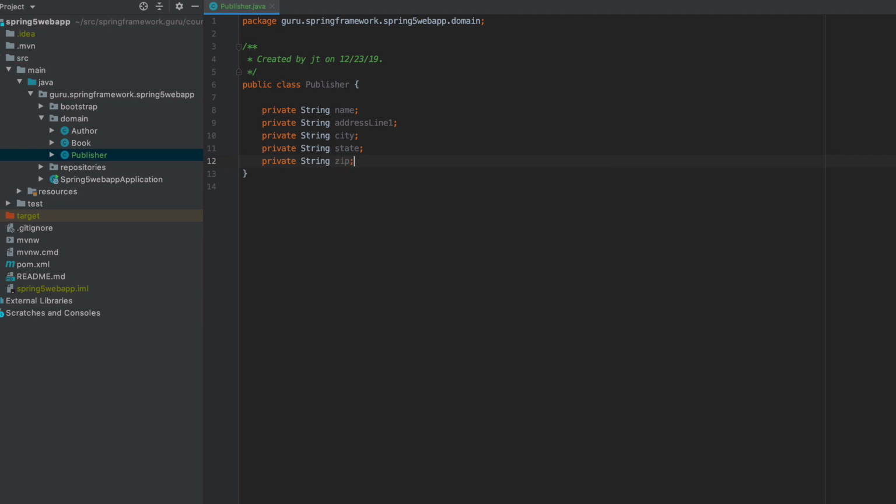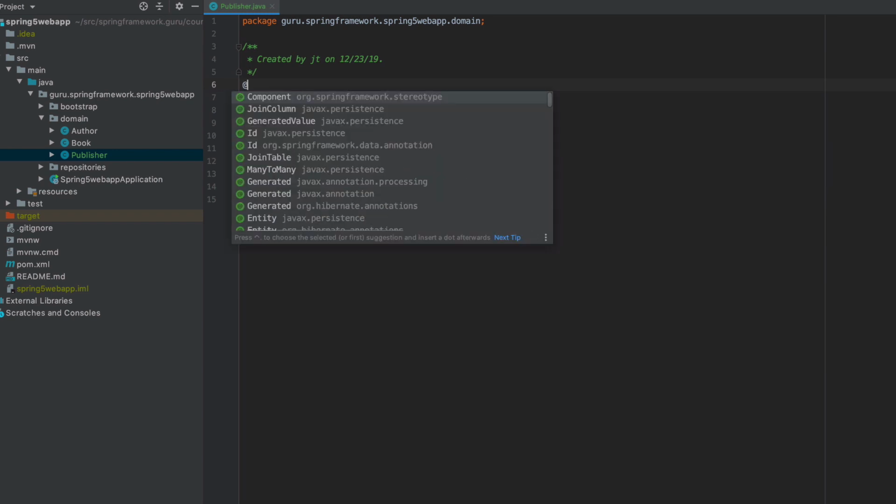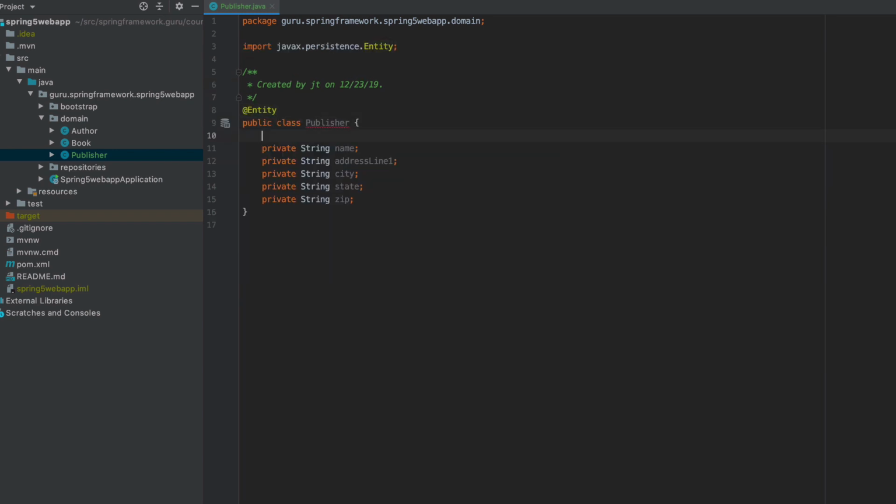So we add in city, state, and zip. So that sets up our basic publisher. Now we want to come in here and start annotating this as a JPA entity. So we'll come up here and add it in as an entity.